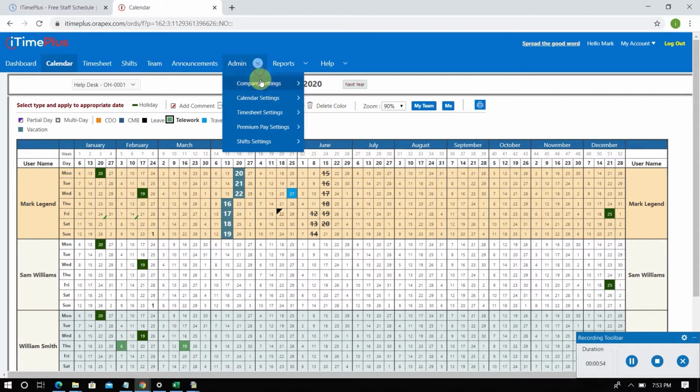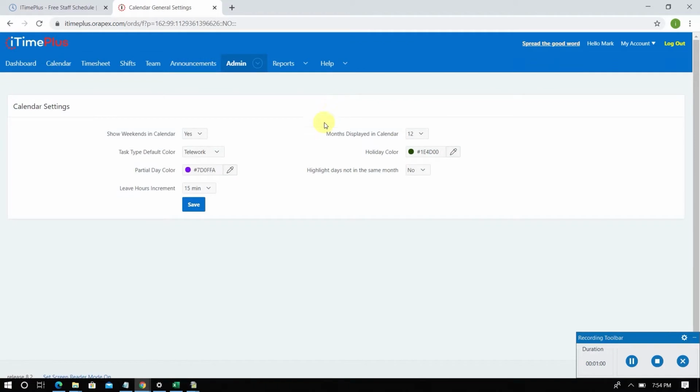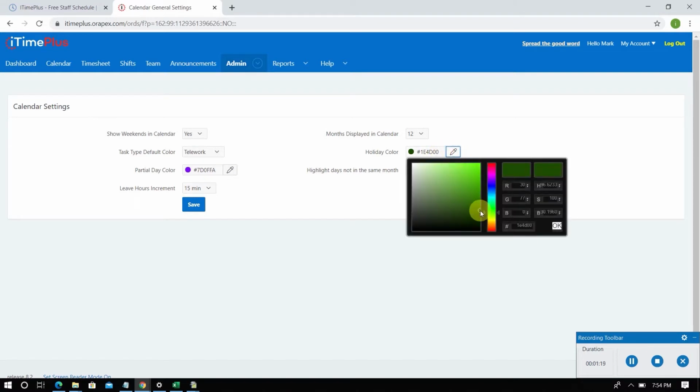Now go to your admin controls in the toolbar. Select Calendar Settings, then go to General Settings. Here, you can decide whether or not to show the weekends in calendar, change the default color for tasks, decide on the leave hours increments, decide how many months to be displayed in the calendar, whether or not to highlight days not in the same month, and additionally change the holiday color. Note that changing the holiday color for the calendar also changes the color for shifts.